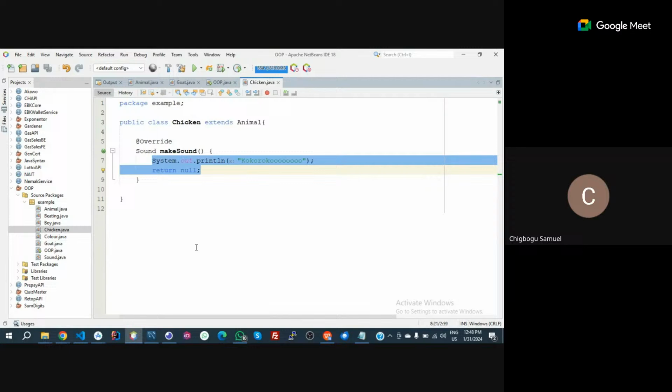Okay, now there are two approaches. Let me just mention those two key approaches so that I can then choose one. You can implement abstraction by using abstract classes or by using interfaces. Now, there's this principle about inheritance. You cannot inherit from more than one class. So if you're inheriting from an animal, you can only inherit from an animal.